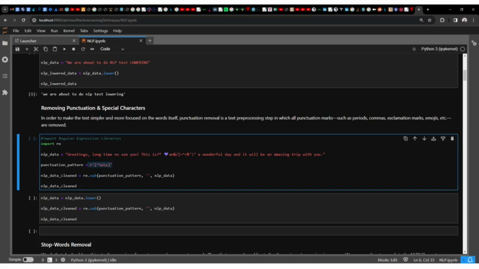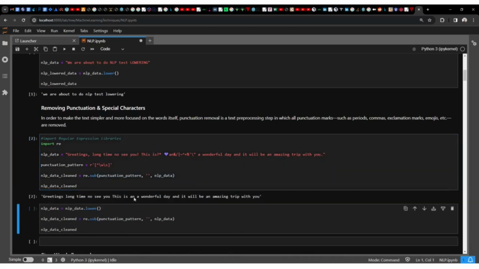regular expression pattern that we pass through to a variable, and then we go regular expression dot sub, and then we put the expression that we want to use over the data that we want, and then we execute. So we end up with greetings, long time no see you. This is a wonderful day, and it will be an amazing trip with you. So you can see that it has removed all the commas and the question marks and the emojis from that.